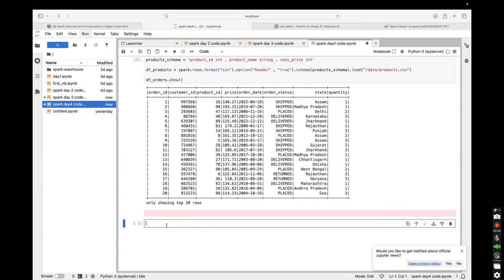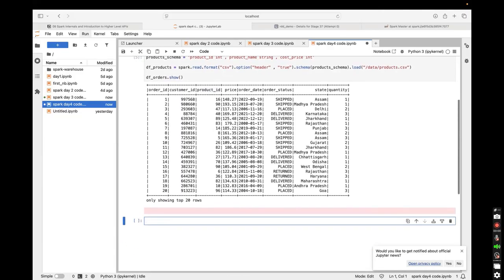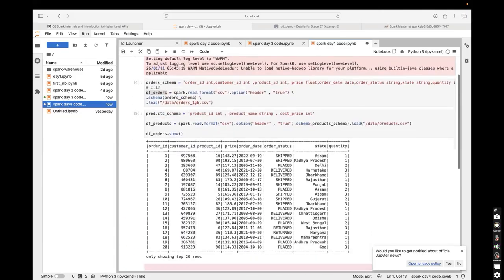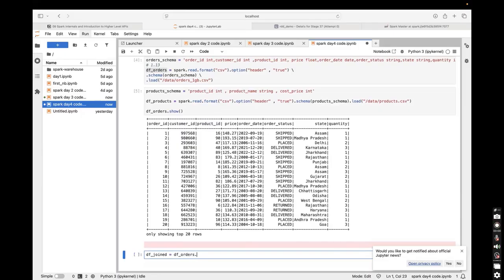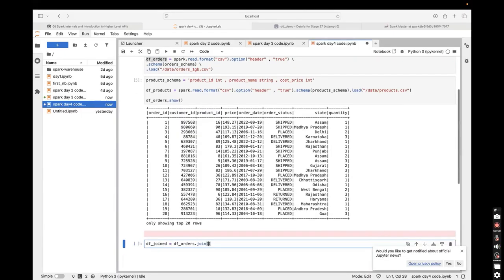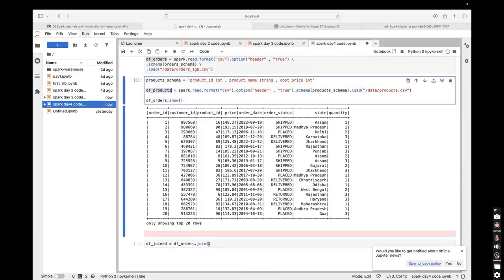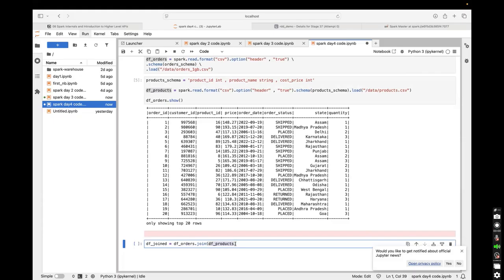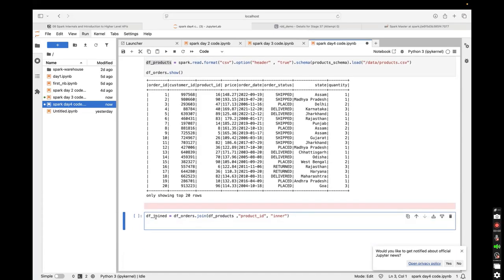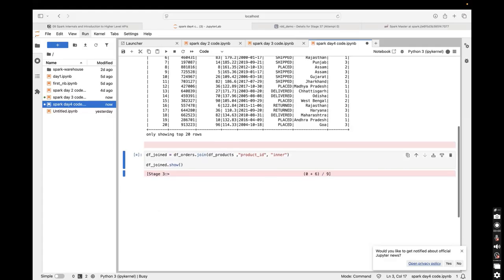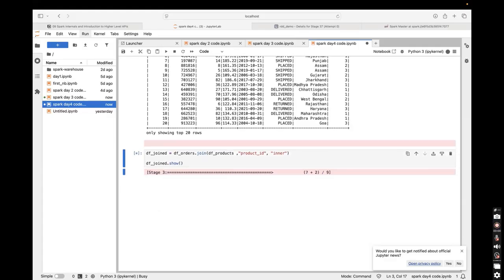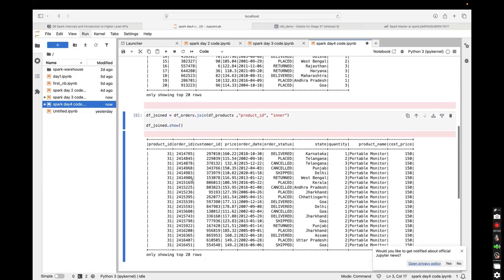We discussed the syntax and all, but I'm just joining it. So I'll say df join equal to df underscore orders dot join, and we have to give the other table, df products. So I'm saying join df orders with df products. Next thing we have to give is on which column. So I want to join on product ID column. Next is what kind of join? Inner join. And let's see if we are getting the data. Join dot show. So the join is working basically.